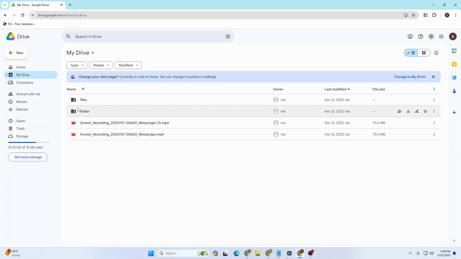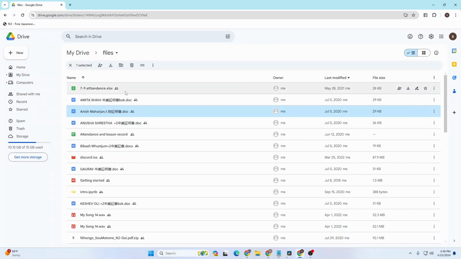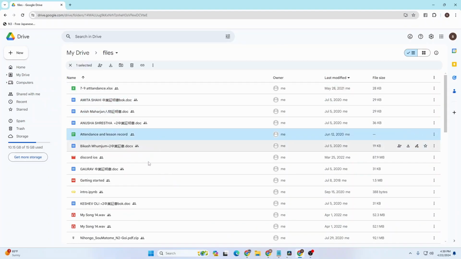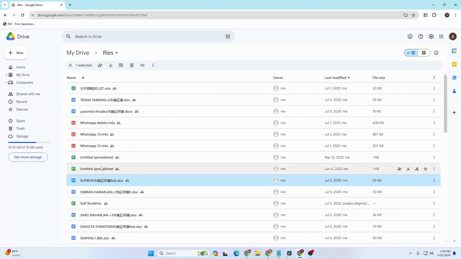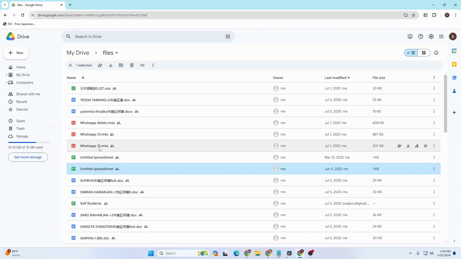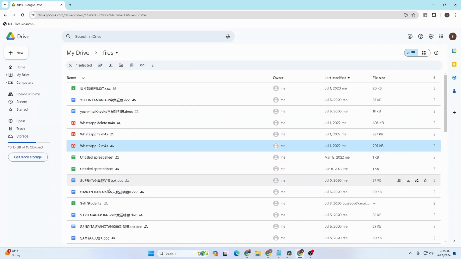Now in order to download your files from Google Drive, over here you can see there are a lot of files on my Google Drive. Now in order to proceed to download these, you can see there is a download option available for us. Whenever we click on any of these options, you can download your spreadsheets, you can download your M4A audios, and after that you can download your docs.